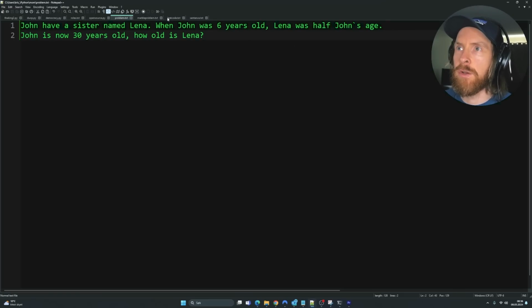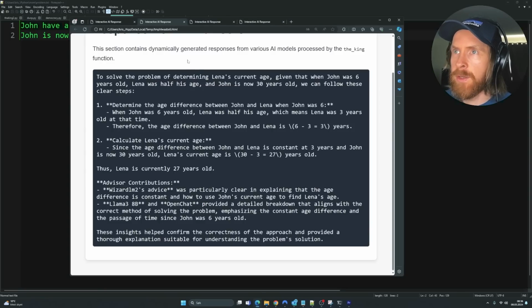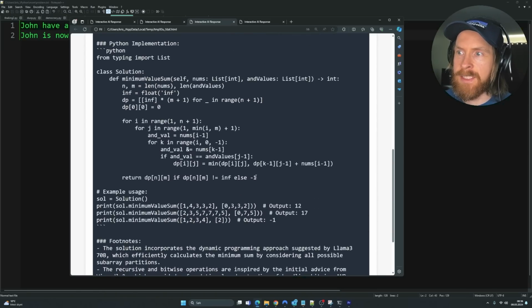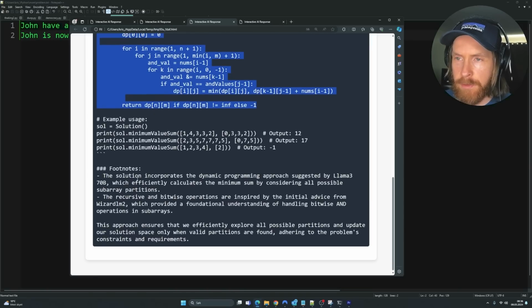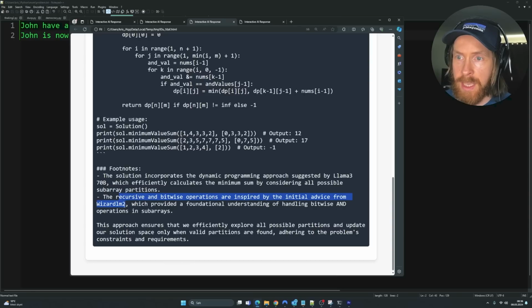Then we have our LeetCode problem. Pretty hard problem, to be honest. If we take a look at the answer we got here, this was pretty big. And this is our answer. So let's just copy this. Let's take a look at the footnotes. The solution suggested by Llama 70B effectively calculates the sum considering all possible subarray partitions. The recursive and bitwise operations are inspired by the initial advice from Wizard LM2, which provided a foundational understanding of handling bitwise AND operations in subarrays.